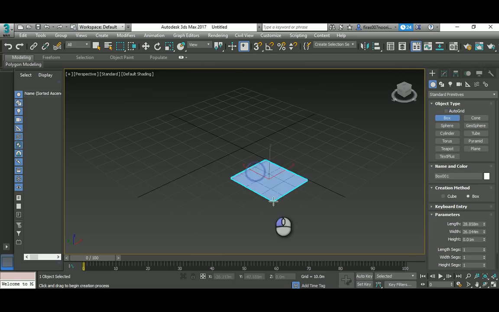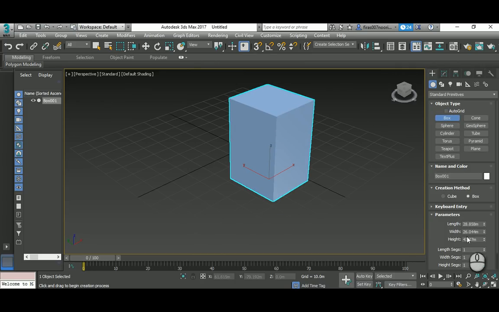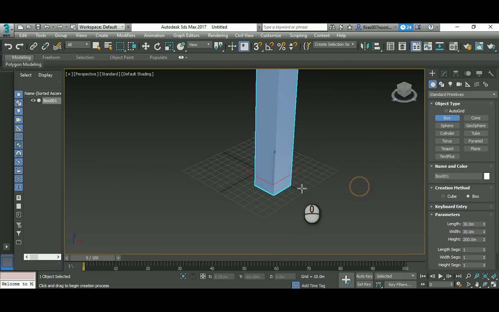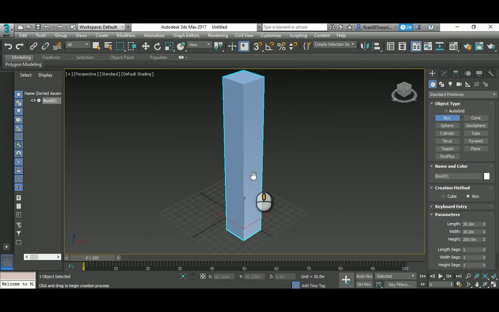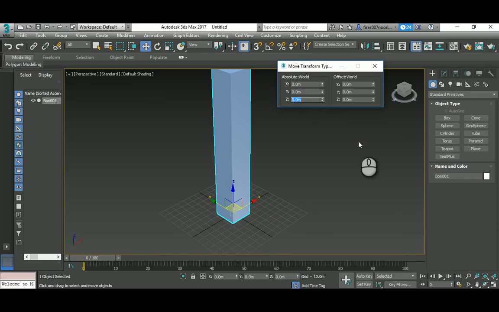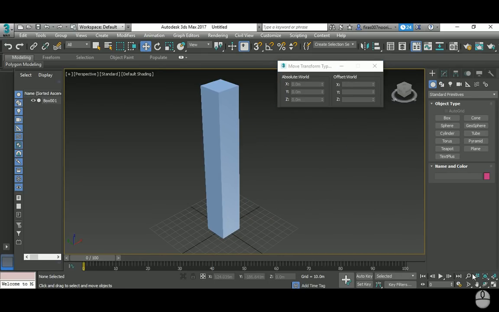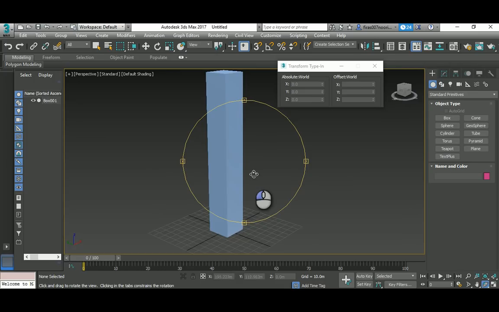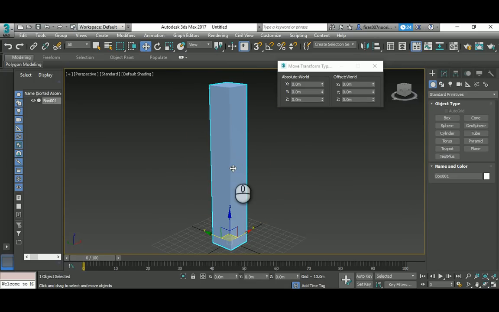Anyway, box, now in meters, so let's go 30, 30, 200, and this is our guy. Just push it and put it at 0, 0 as a location. Now that's my box, easy. Probably press F4 to see the edges.